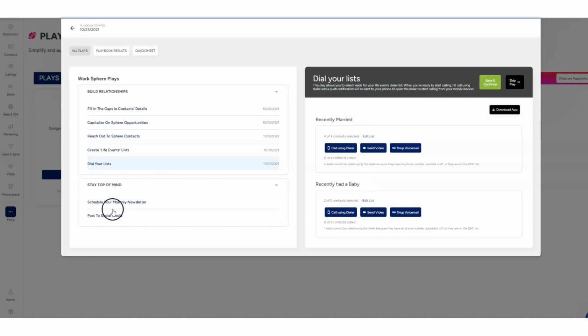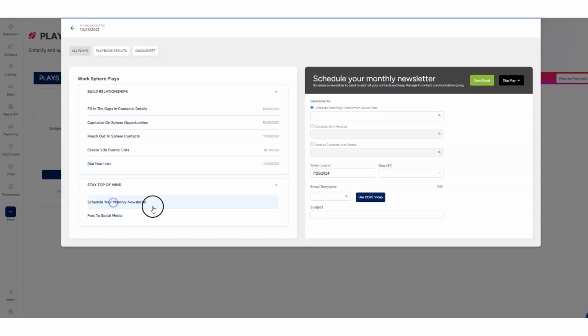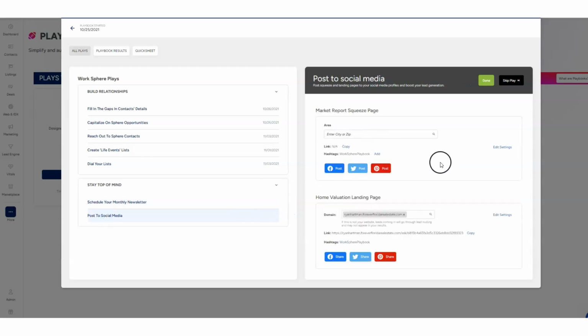Next, you'll see you have the stay top of mind option here, where you can schedule your monthly newsletter. So you can go ahead and create a monthly newsletter from this option right here. And then you have the post to social media again, where you can send out your home valuation landing page and your market report squeeze pages here from the Work Your Sphere playbook.